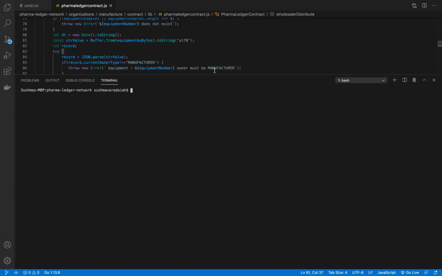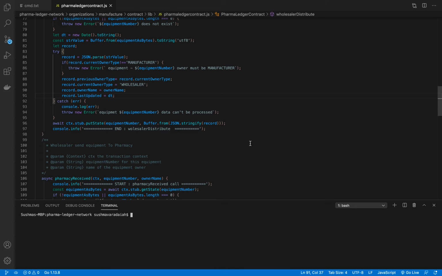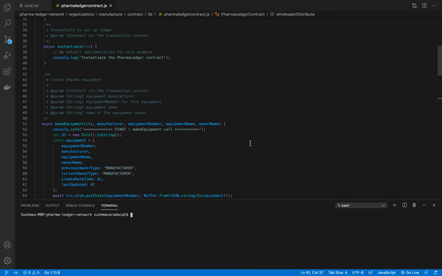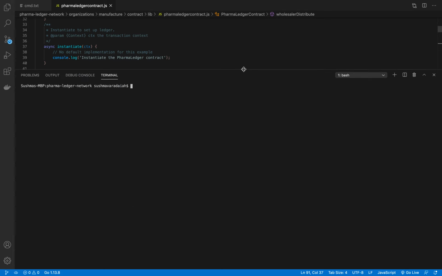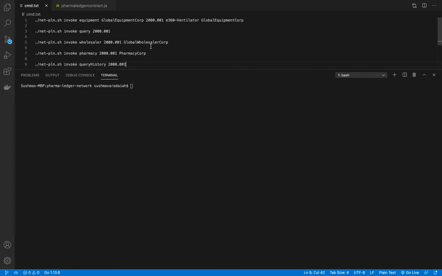So we have written a couple of smart contracts and we have deployed the smart contract based on the use case that we are going through. I have curated the commands that you have to execute in order to test the smart contract. As part of the first flow, we have to add an equipment to the blockchain through the smart contract. So this is the command that you will be executing for adding an equipment to the blockchain.